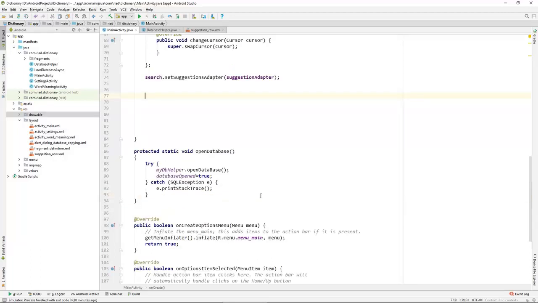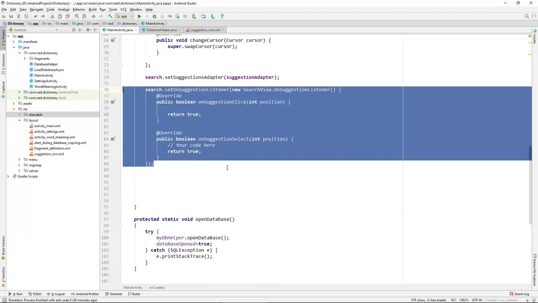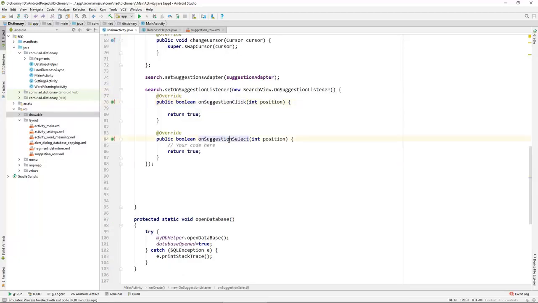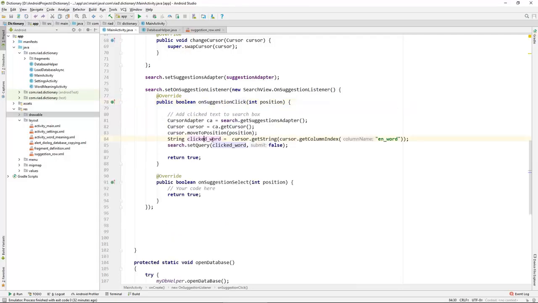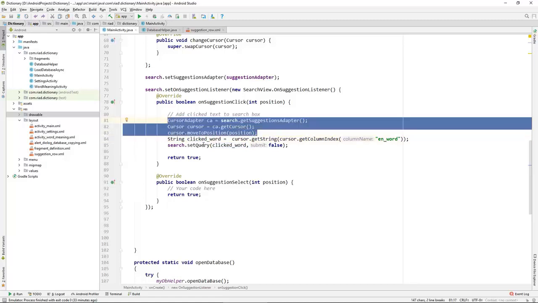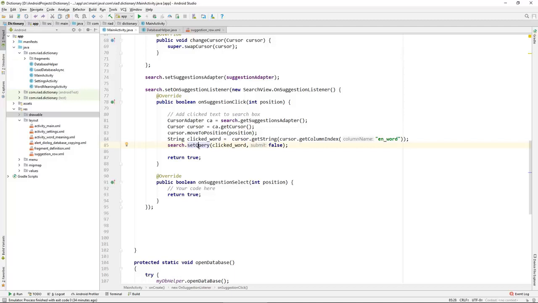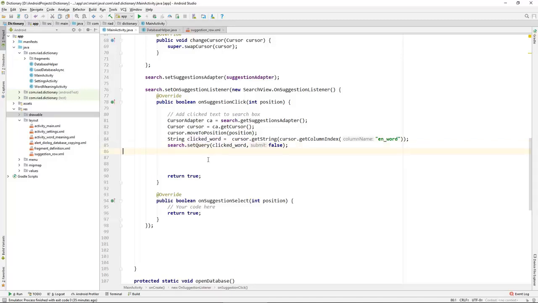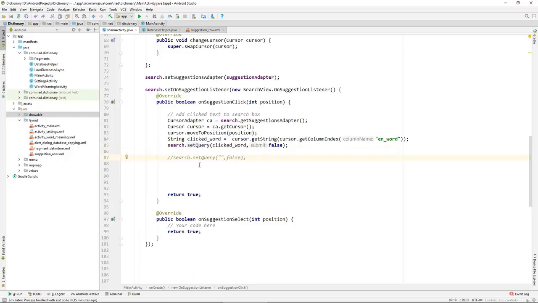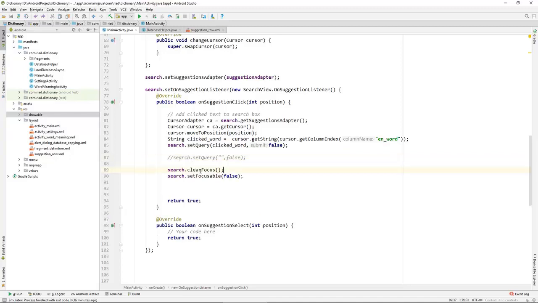Now we need to add suggestion listener to handle on suggestion click. We need to override on suggestion click and on suggestion select methods. So on suggestion click, first we need to add the clicked word on our search view and then send the clicked word to our word meaning activity. So this clicked word variable is the clicked word from our suggestion, and all these codes are to get the clicked word. And then we set the text of search view to the clicked word. You can also set the text of search view to empty, but we are not keeping it empty, so I commented it. And this search.clearFocus will clear the focus, and search.setFocusable false will hide the keyboard.